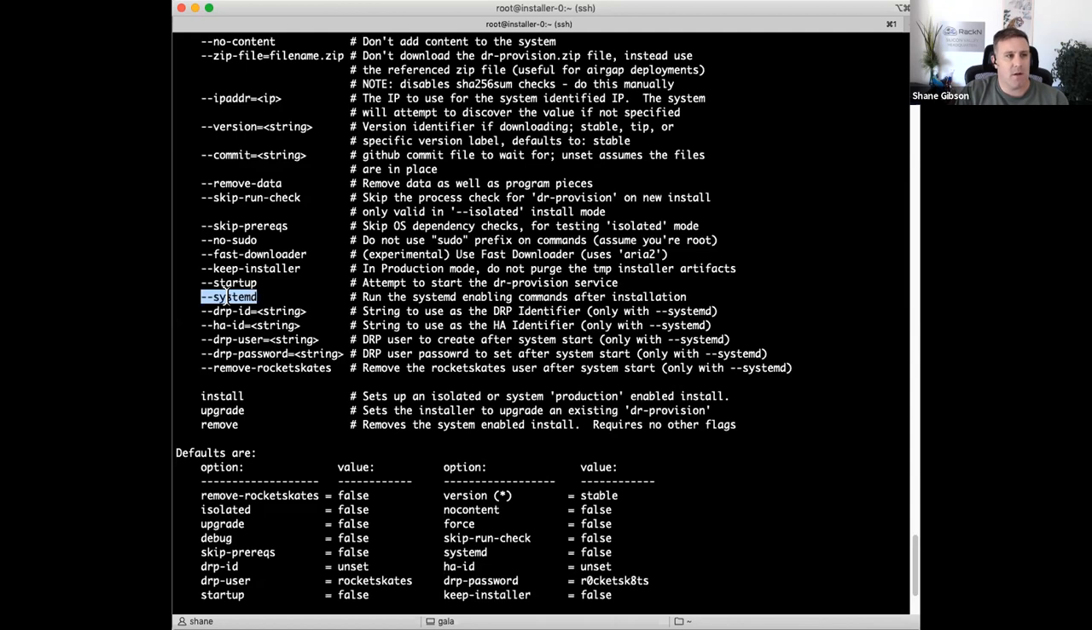And it also unlocks and enables some more interesting advanced pieces for scripting, which is particularly to remove the default RocketSkates account and plumb in your own DRP user and password as the default on startup, so you don't fire up a DRP instance that has default credentials in it. So that gives you a much better security path going forward to maybe meet your environment requirements for users and passwords and not exposing default usernames and passwords. Good policy to have in place.